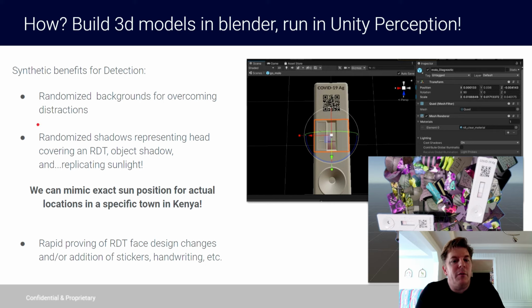We can do things like randomize shadows, representing a head, for example, casting a curved shadow on the RDT. And one of the most important things for us is we can replicate sunlight very accurately. We can, in fact, get down to doing exact sun position for actual locations, for example, a specific town in Kenya. It is also very effective in terms of turnaround speed, because a lot of times you'll have rapid changes in the interface for a given RDT before it goes into deployment, and so we can randomize the stickers and the QR codes and all those good things on the RDT itself in the synthetic world without having to do the exact same thing in the physical world.